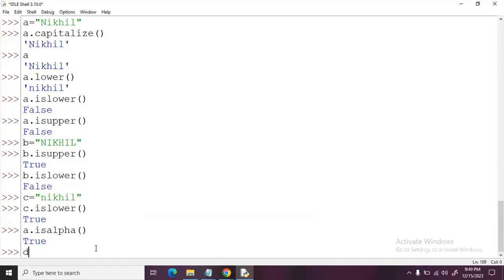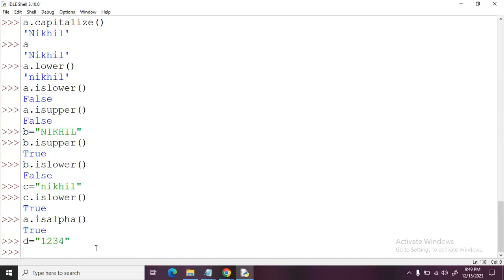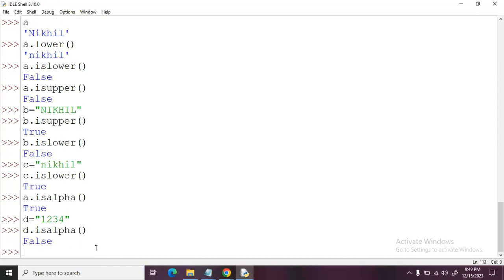So you may also take a variable like this, okay, 1, 2, 3. This is also a variable. It doesn't mean that you cannot pass numbers into a string. A string is nothing but a combination of anything, which is in double, triple or single quotations. So now if I say d dot isalpha, it will give me false because it is not alphabets.